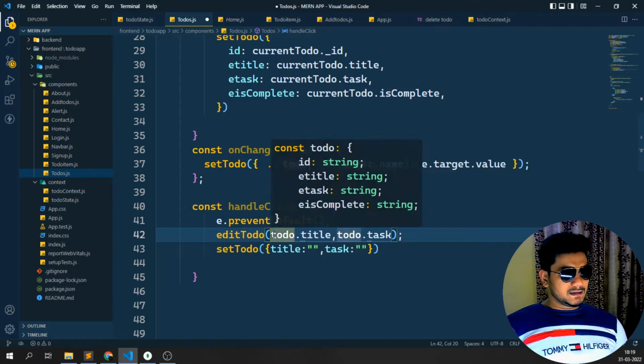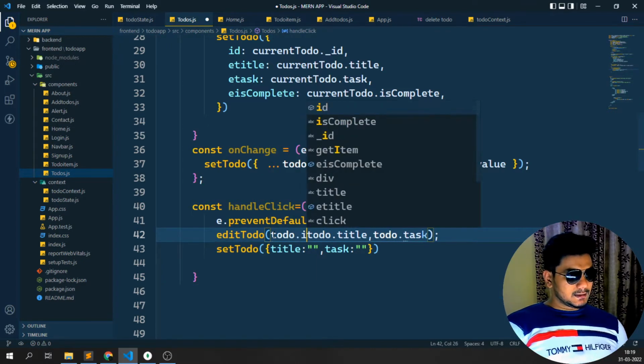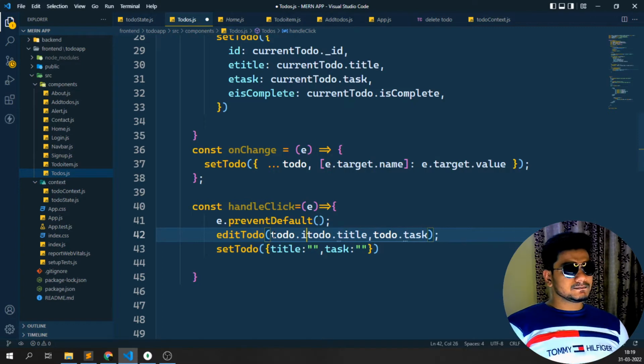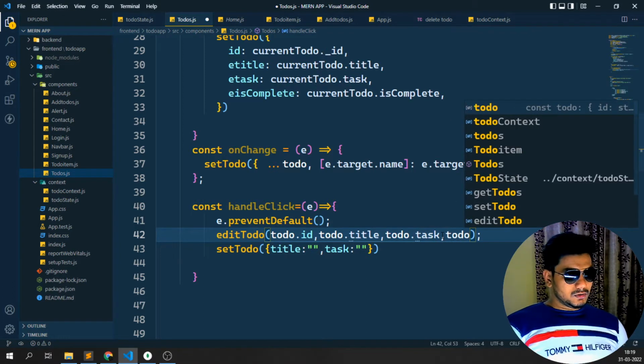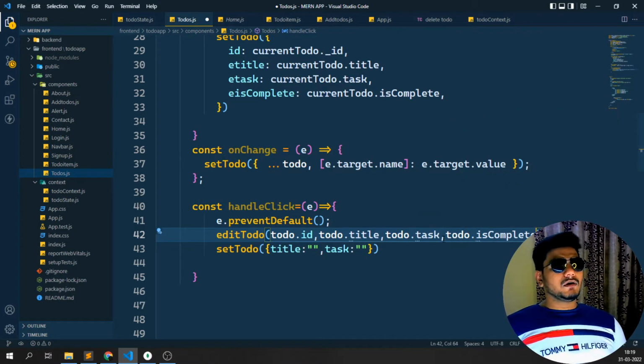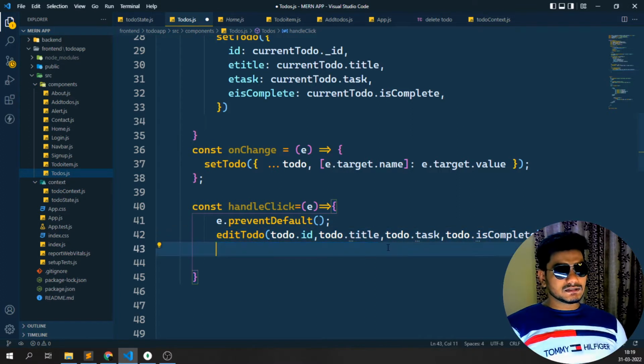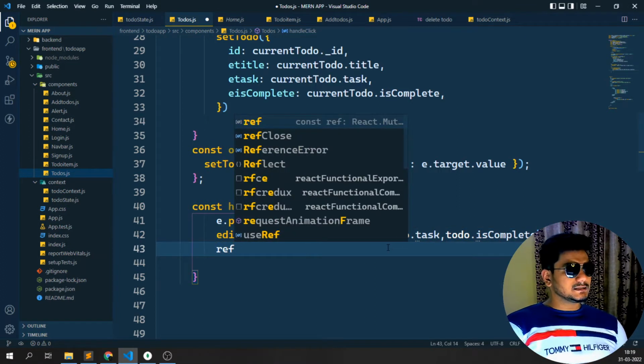Then first I need to set todo.id, todo.id, comma, todo.title, comma, todo.task, comma, todo.isComplete. I want to set these particular values. Then once it has been set, I want to refresh the page as well as close it. I'll say ref close here.